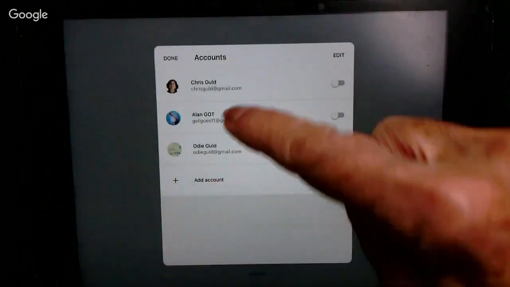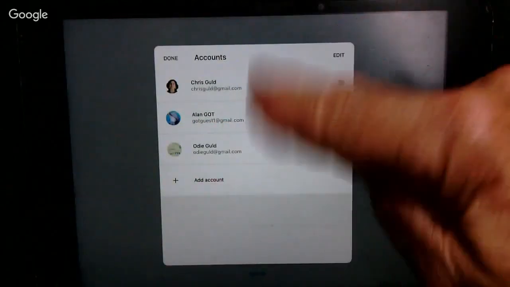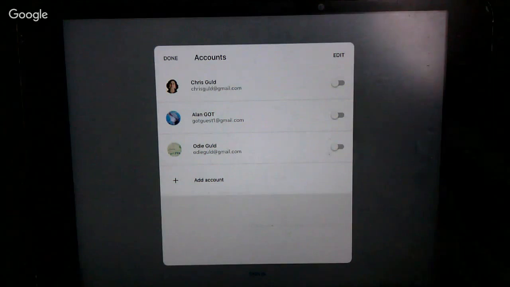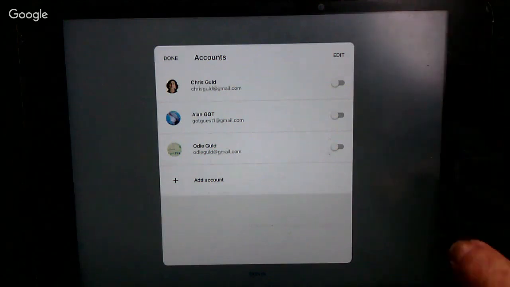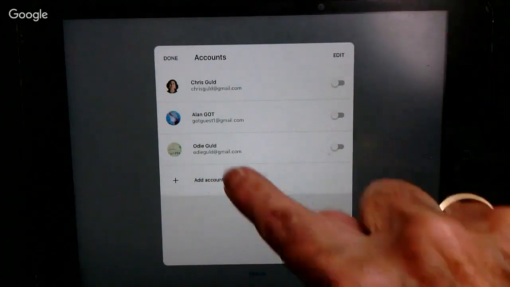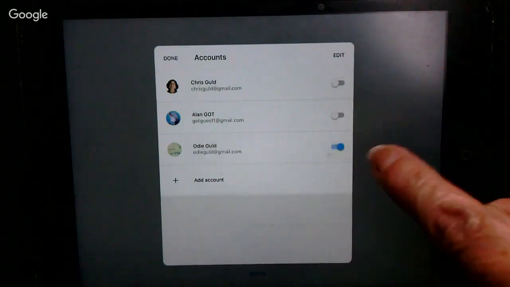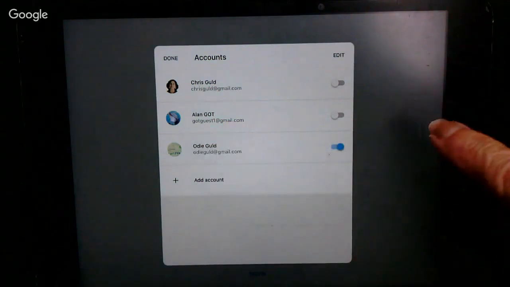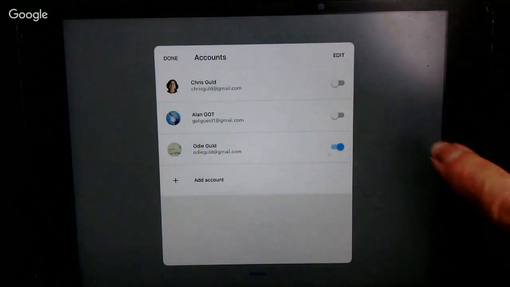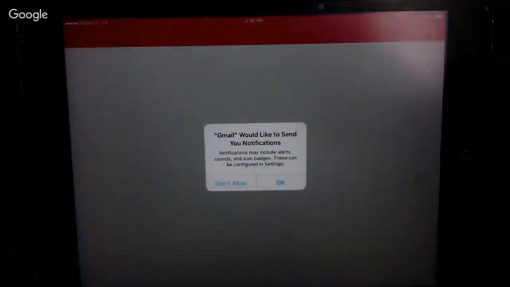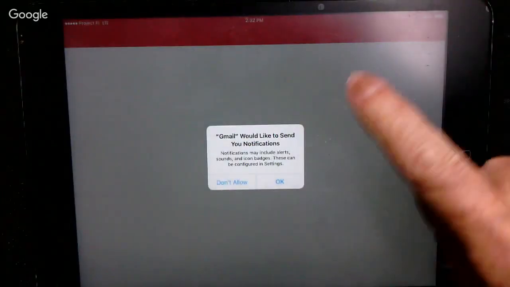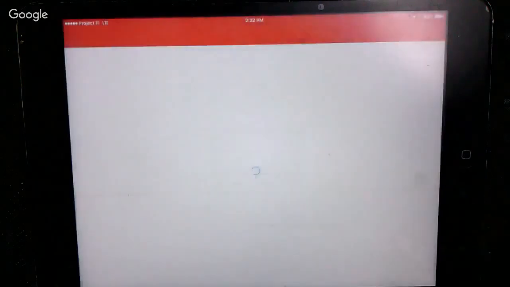Now it sees that all three of these accounts have used Gmail on this device before. Well, but it's the odgould@gmail that I want to use right now, and I am done. Gmail would like to send you notifications. Okay.